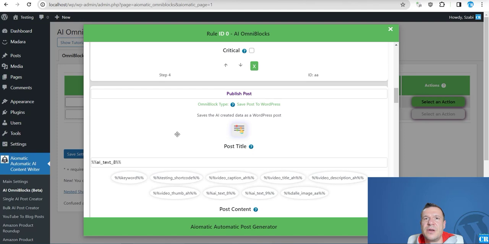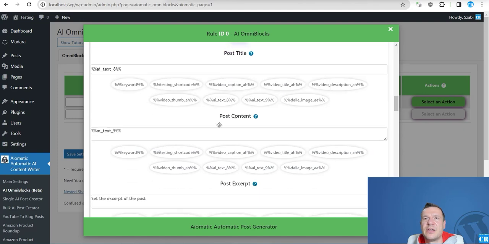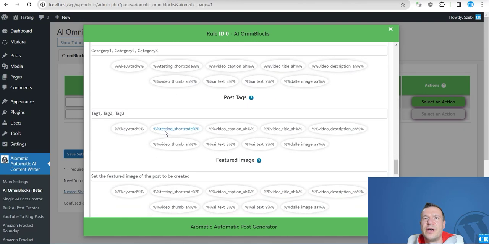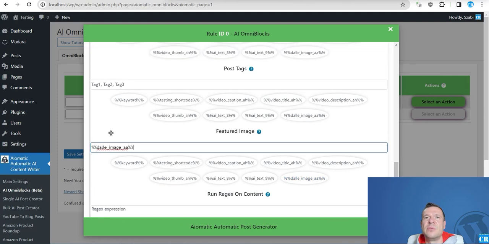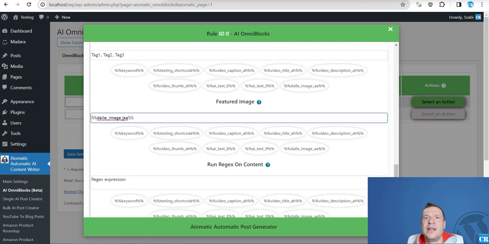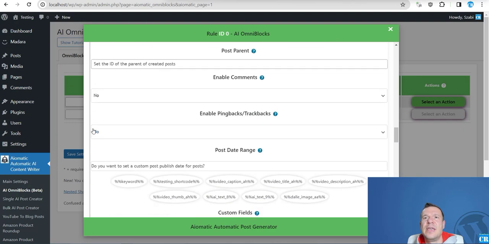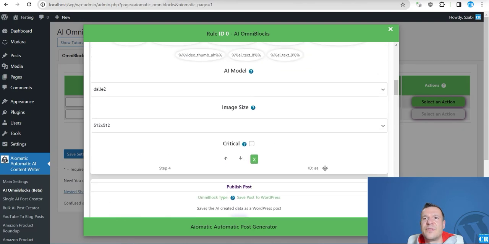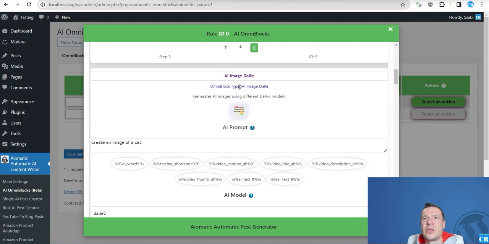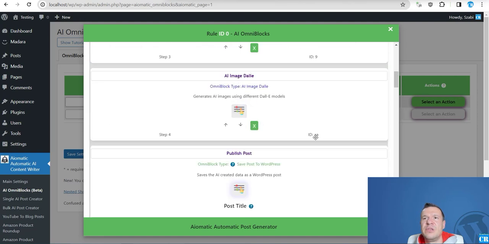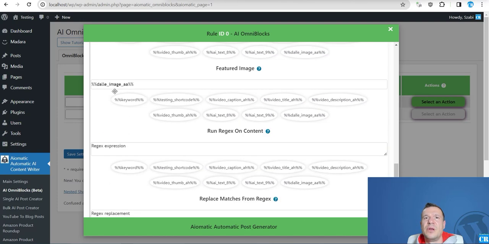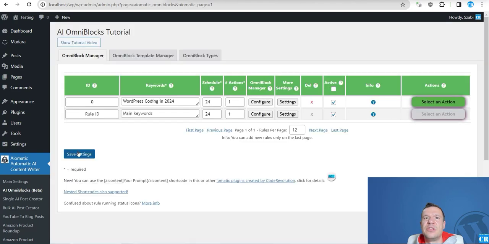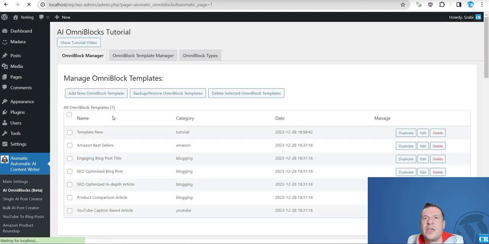Okay, and here in the post title, post content, if we scroll down, featured image, and we can save the DALL-E image AA OmniBlock results. So this is the DALL-E image AA, and AA is actually the ID of the OmniBlock which creates the image. So the DALL-E image AA OmniBlock will get its result fed into the featured image of this post, and let's save.